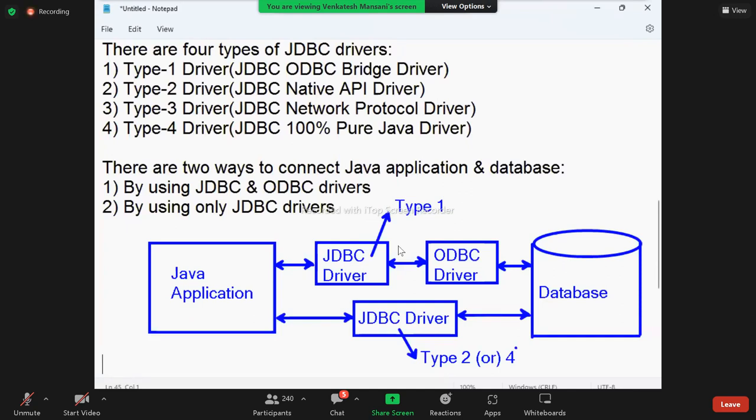How many types of JDBC drivers were there? 4 types. Now, between ODBC and Java, if you want to connect, which type of JDBC is required? Type 1 required. How many ways to connect a Java application and database? 2 ways. What is the first one? By using JDBC and ODBC. Second one? By using only JDBC driver. If you want to use only JDBC, which type is required? Type 2 or type 4.